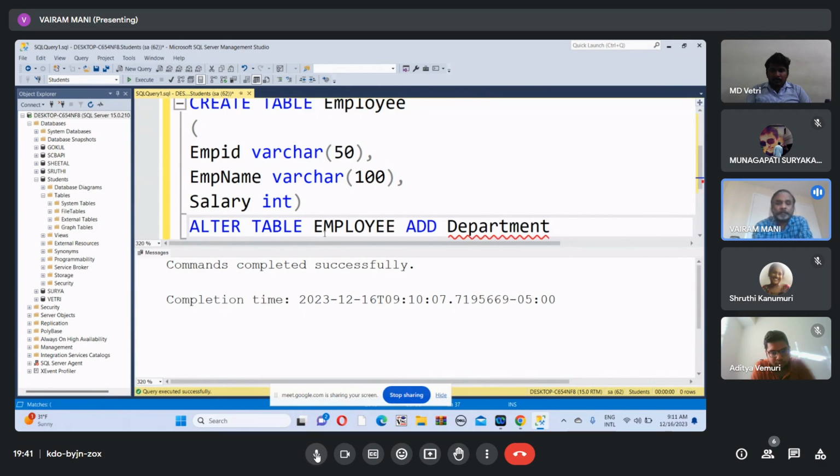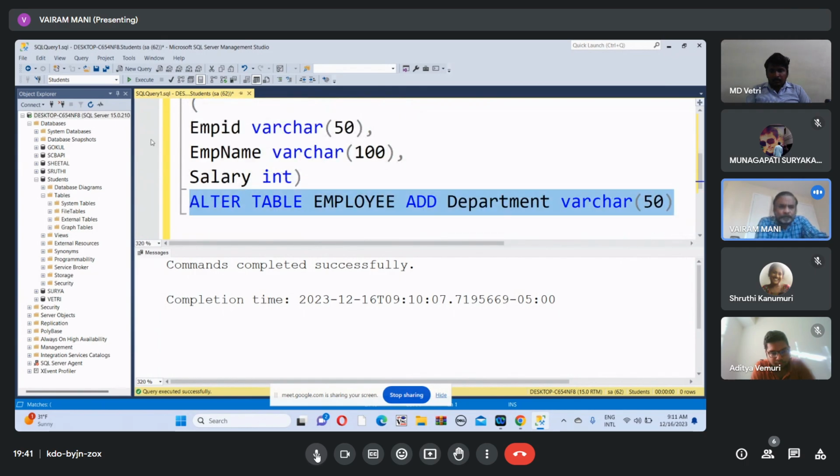Okay. What is the data type? Say for example, varchar 50. Just select it. Now add the command. Select it. Just run it. Now, see, commands are completed successfully.